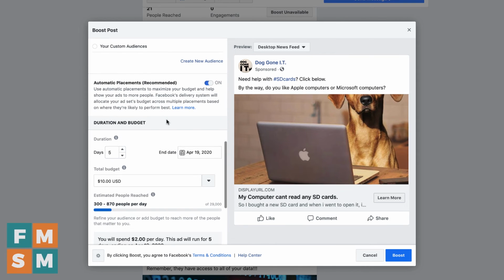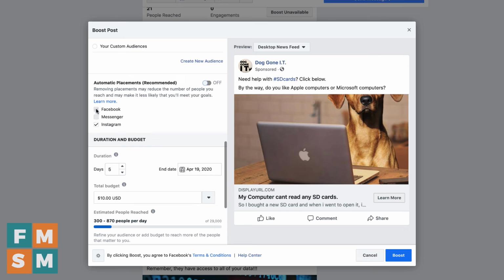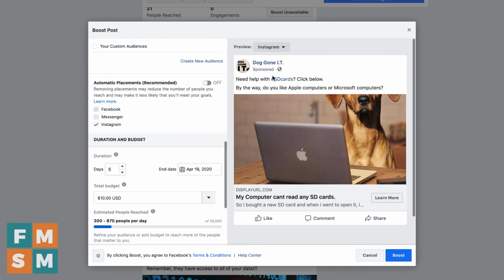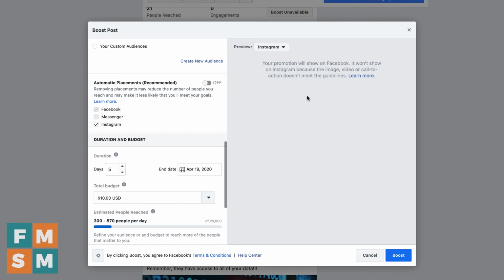So back to our original post, once your audience is all set, next up is automatic placements. Facebook will recommend this because in theory, the more people they can show it to, the better job they can do trying to reach your objective. I suggest turning this off and at least looking at where they're going to show it. So for example, right now they're saying we're going to show it on Facebook and we're going to show it on Instagram. This does not show as an Instagram post. It's showing your Facebook post on Instagram. And if that's what you want, great. But make sure to come up here and click this preview and choose Instagram and see how it looks.